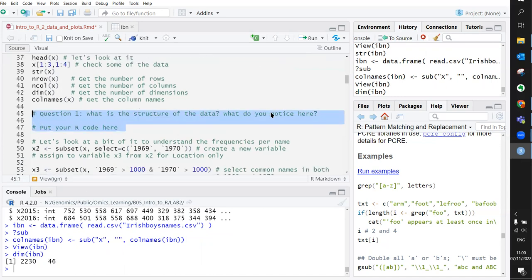What's the structure of the data? What do you notice here? That's really important. You read something in. Did you read it in correctly? And is it in a format that is useful for you?